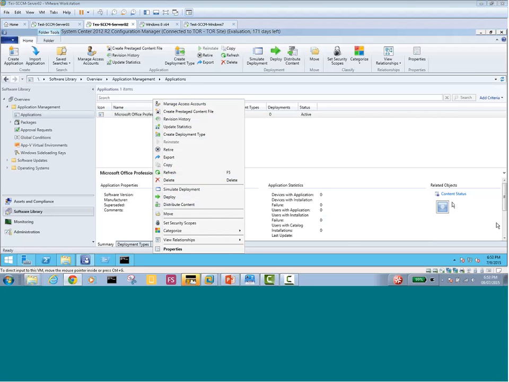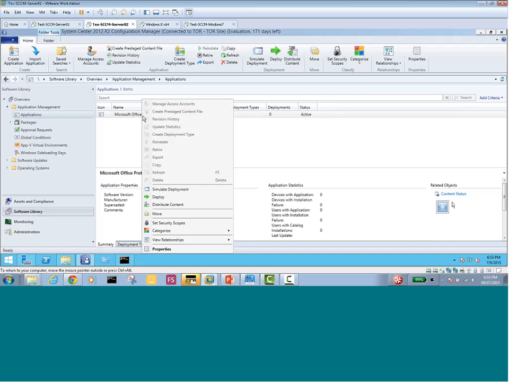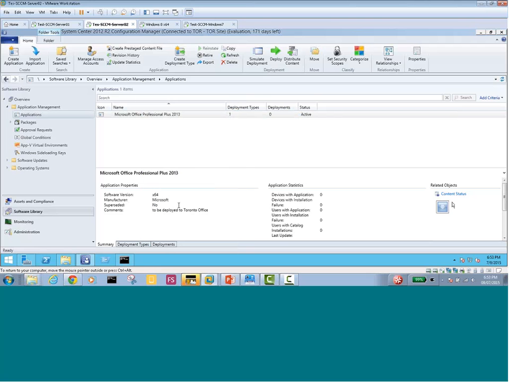So the next step is click on distribute content and DP. You can verify this by contents. Okay, what else? Right click, deploy. So distribute and deploy is the main thing, but we need to make sure that our content is distributed. And how do we make sure of that? So first we right click the MS Office created application and click distribute content.